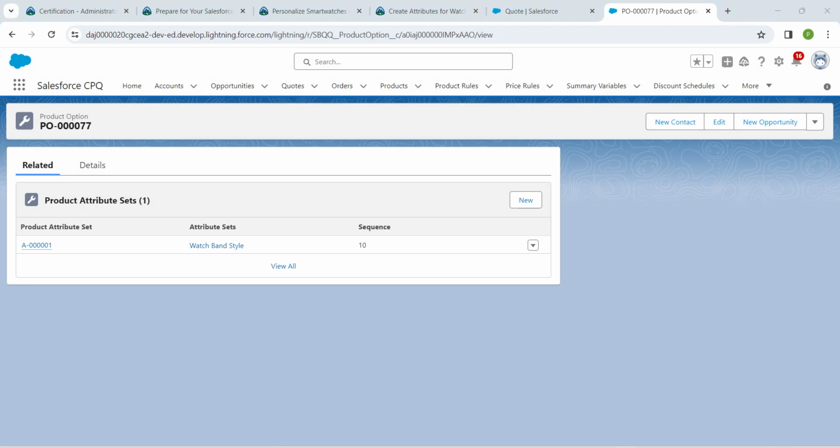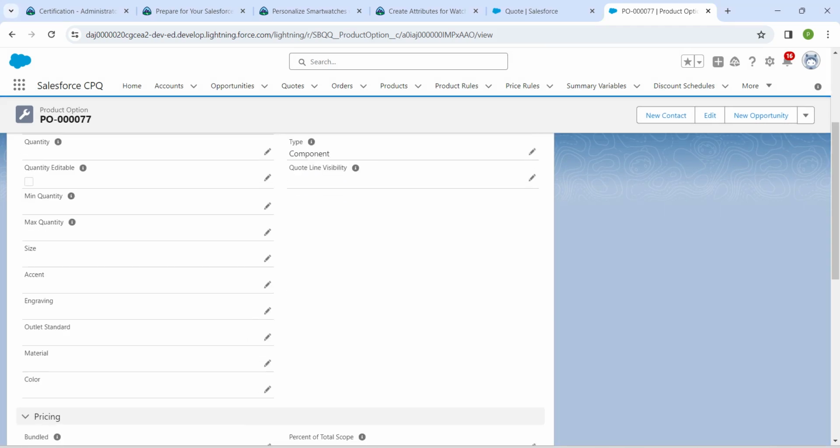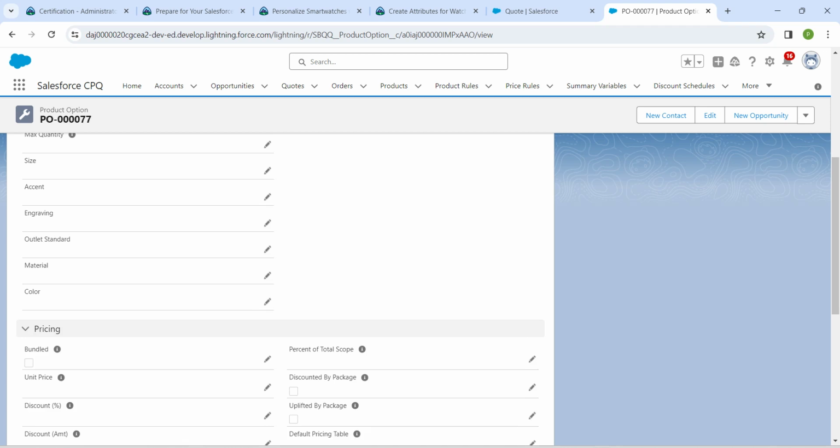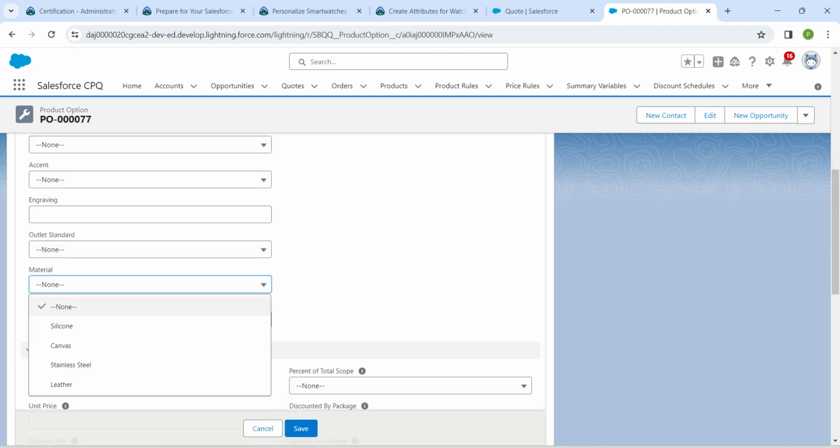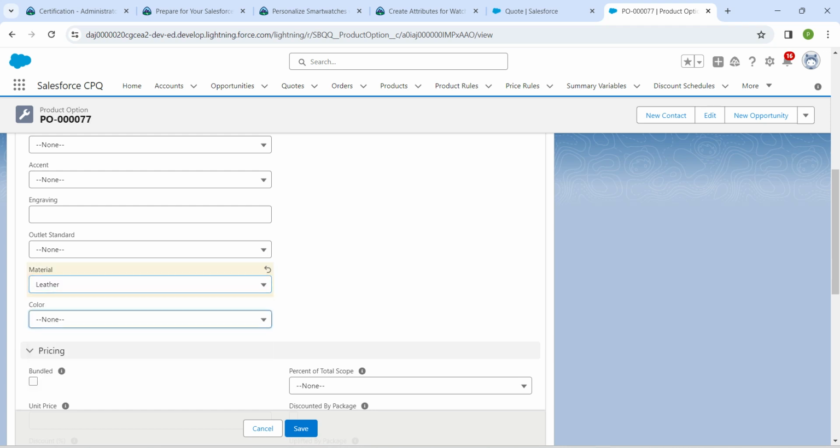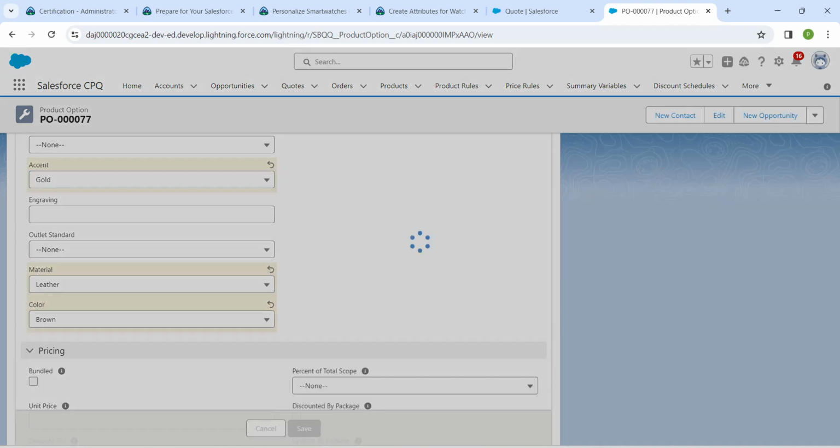And now just go over to details, and here we are going to click on this pencil icon next to material. For material, choose leather, and for color, choose brown, and for accent we are going to choose gold. Once it is done, click on save.